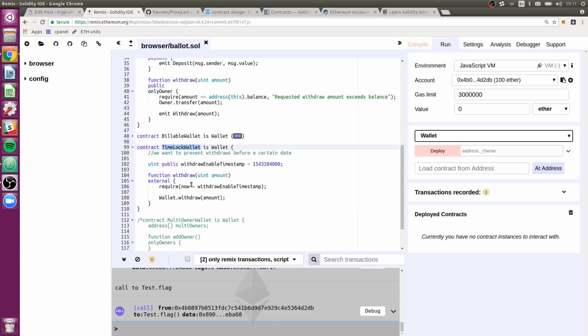This TimeLockWallet has a withdraw function, and literally all it does is it just has this additional require here, and then sends the request to the base functionality withdraw. And withdraw will transfer to the owner, so we don't need to worry about where it's going to go. Okay, let's see if it compiles here.